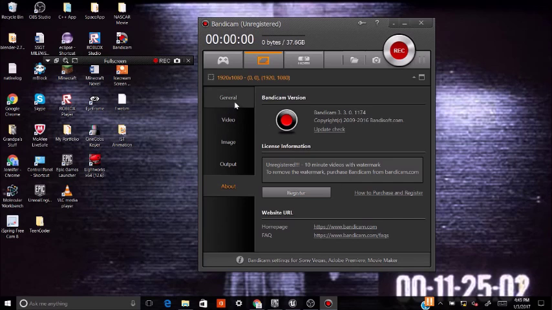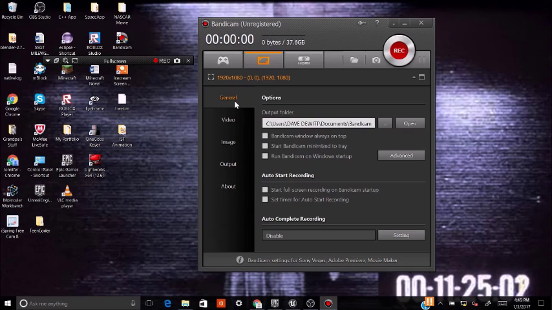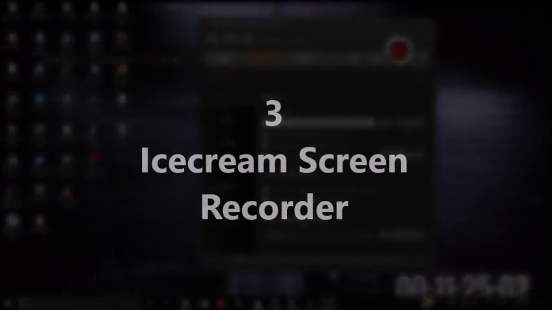So yeah, I don't think this is the best one if you want a free recording software. If you were to pay for the full version, I think it would be a lot better. I still don't think it's the best software out there though.